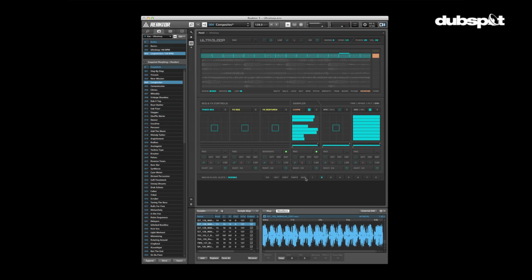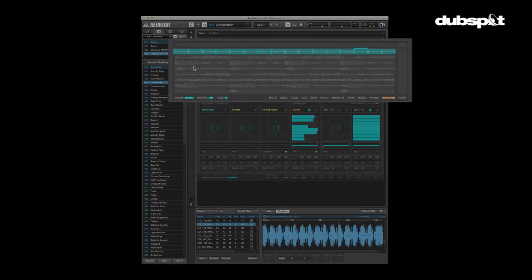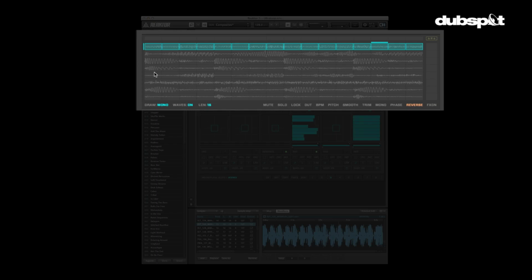So let's go ahead and duplicate it again. And in scene three, we will take the reverse off and let's start adding extra parts of the loop. So if I click here, you can see the first thing that happens is it takes this action away because we are right now in mono. But it's kind of cool. It gives it this nice stuttery effect.